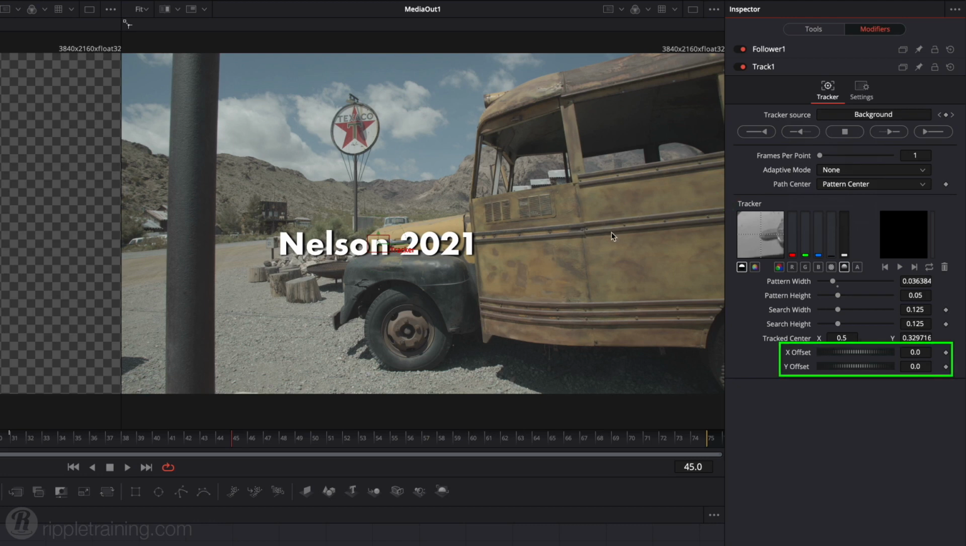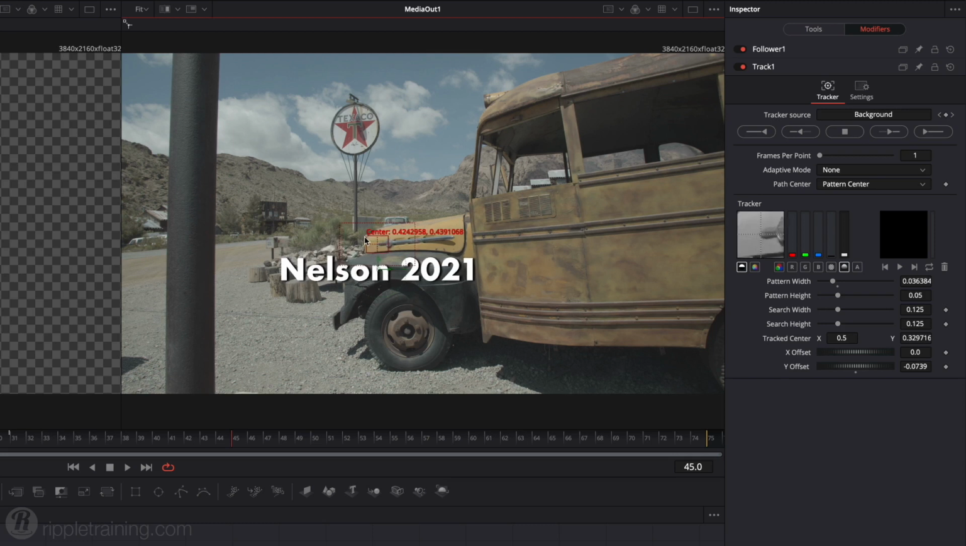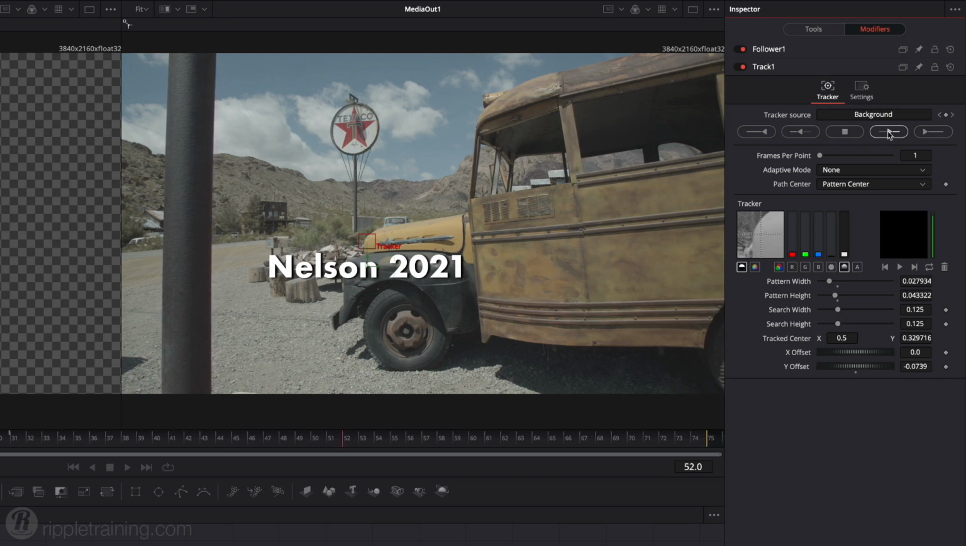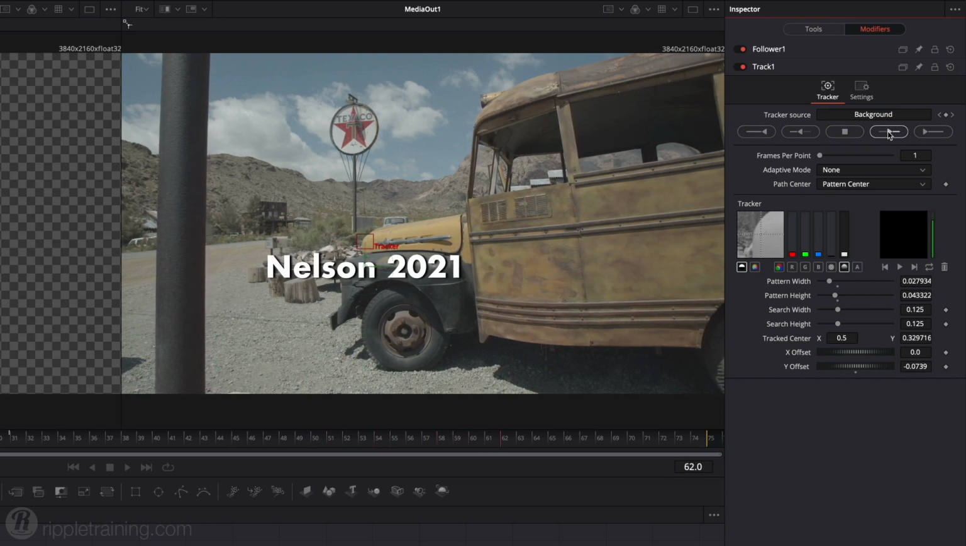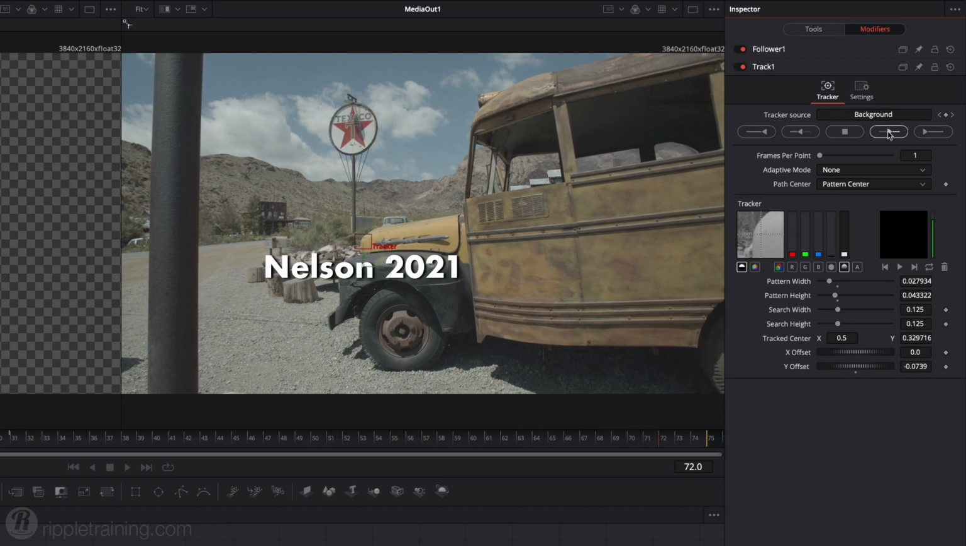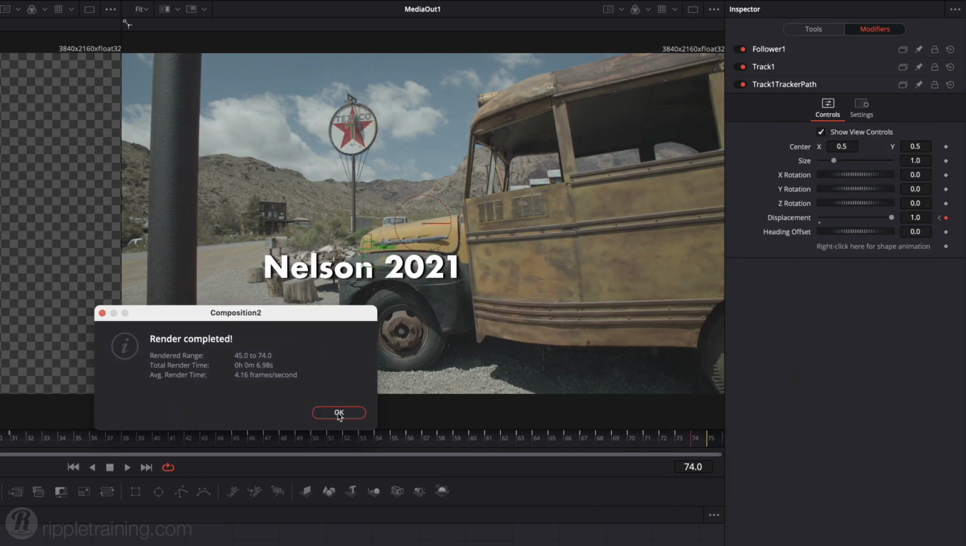Use the offset wheels to move the text out of the way so you can get to the tracker controls. Move the tracker while watching the preview image. You want the target near the edge of the hood. Adjust the pattern width and height. Now click the Track Forward button. Then click OK once the render is completed.